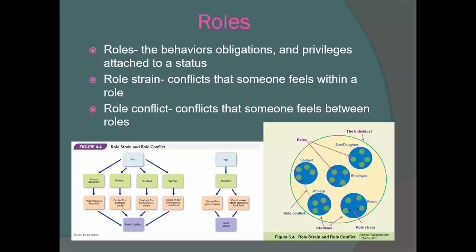Role conflict, you have this example, and it has you, and you have all these different statuses. You're a son or a daughter, you're a friend, you're a student, you're a worker. And your role, say you're as a son or daughter, say your mom's in the hospital, you need to visit your mom in the hospital. And as a friend, your friend is having a 21st birthday party and you need to go to their party.